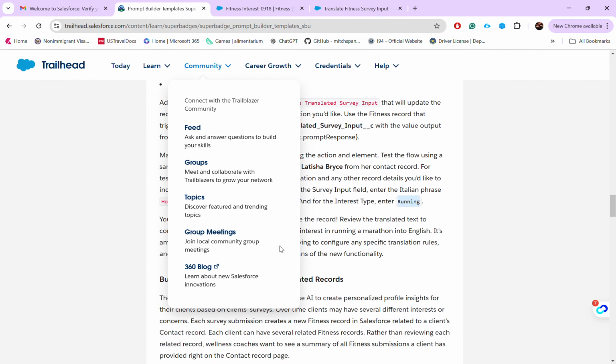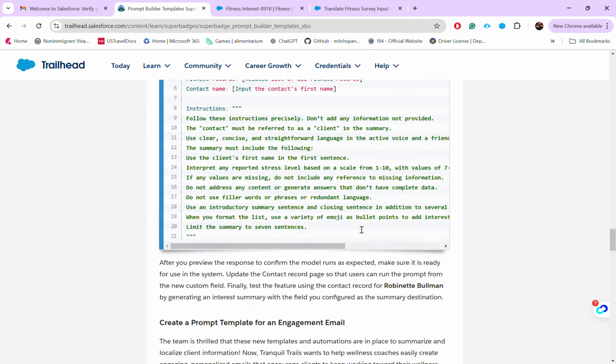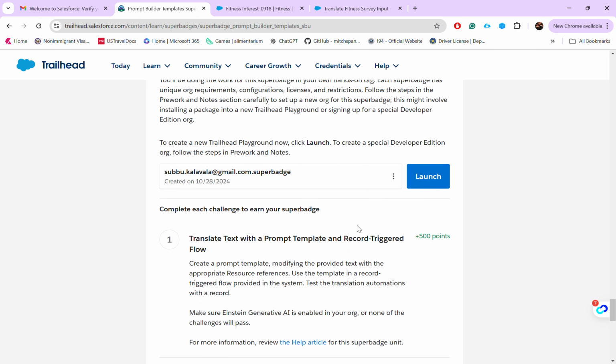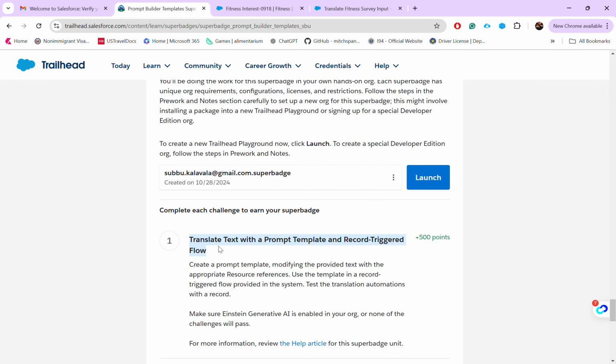Once it is done, this is the challenge one. Scroll down, scroll down, and you check it here: translate the text to the prompt builder, 500 points. It's done. Make sure you already connected, right? Just make sure you do this. That's all. Let's move on to the next one.